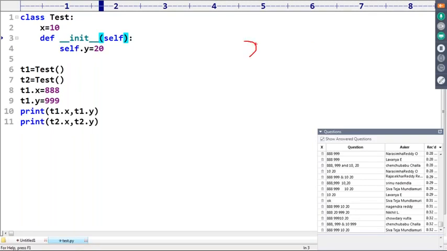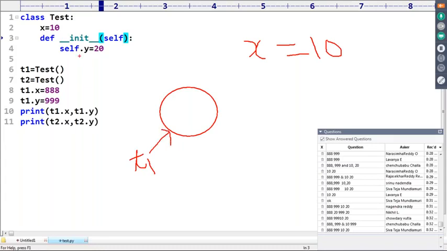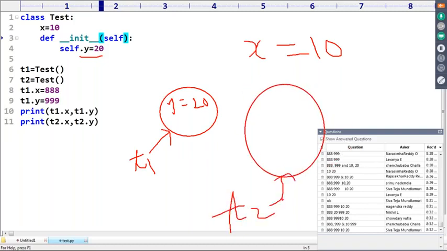First, the static variable x = 10 will be created at the very beginning. Next, T1 = Tester(). I'm creating the T1 object. Whenever you create the T1 object, y = 20 is created by default. Next, T2 = Tester(). A new Tester object will be created, and T2 is the reference variable. After that, y = 20 is created by default, because for every object this instance variable will be there by default in the constructor.